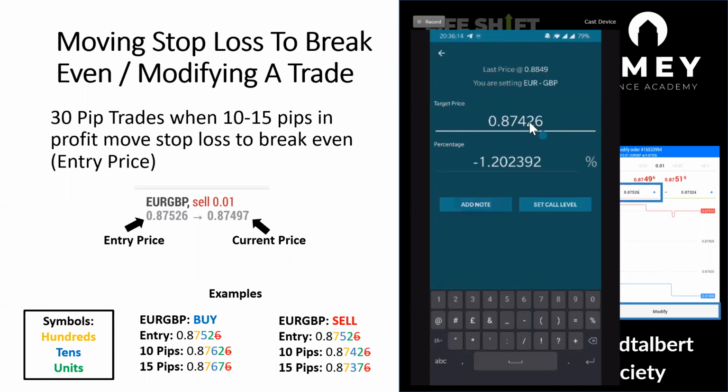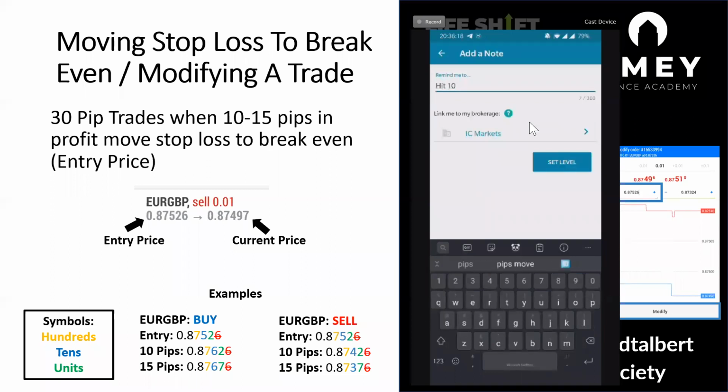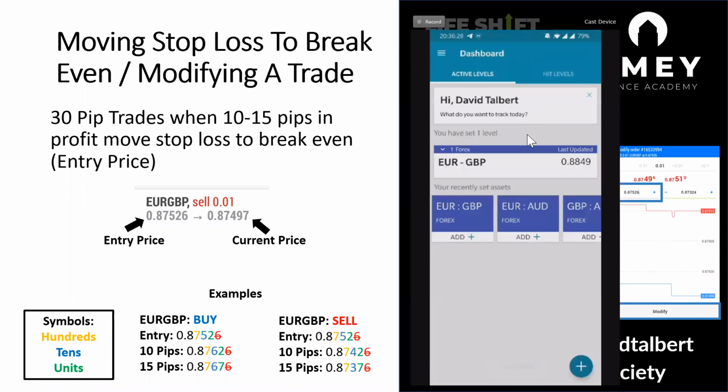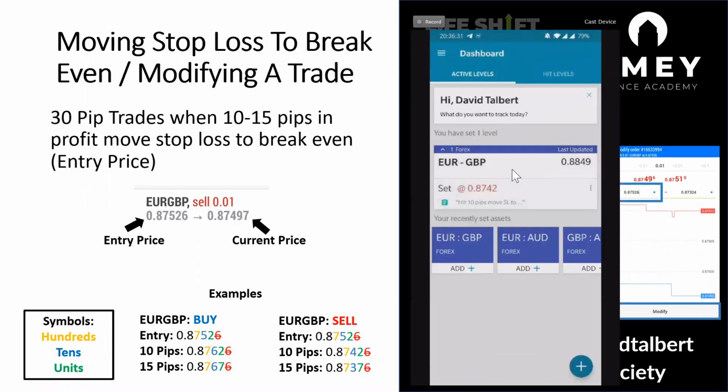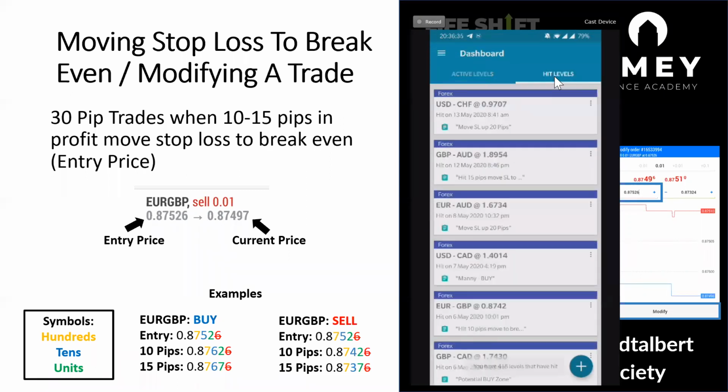And then you can add a note like I always do. Hit 10 pips, move stop loss to break even. And then I set it. Done. So from there, I've got my notification there. I can see it when it comes up, and it's done. So when it hits, it will come up at the top of your phone where you get the notification. That way you know what you are doing, and that way you can see it. So you can see my other ones I've done. Move stop loss up 20 pips.